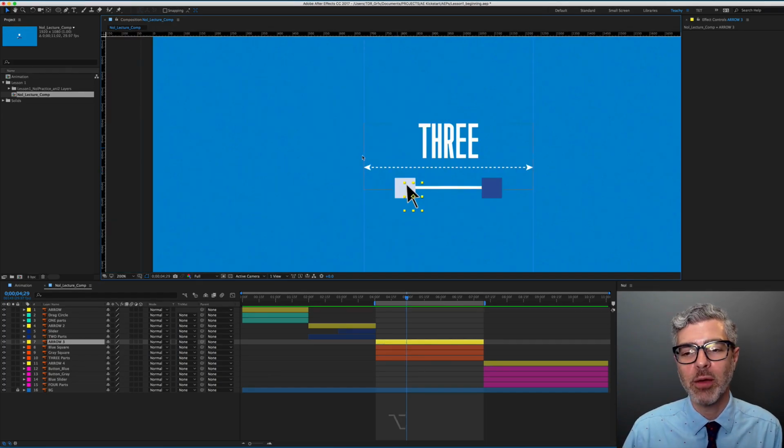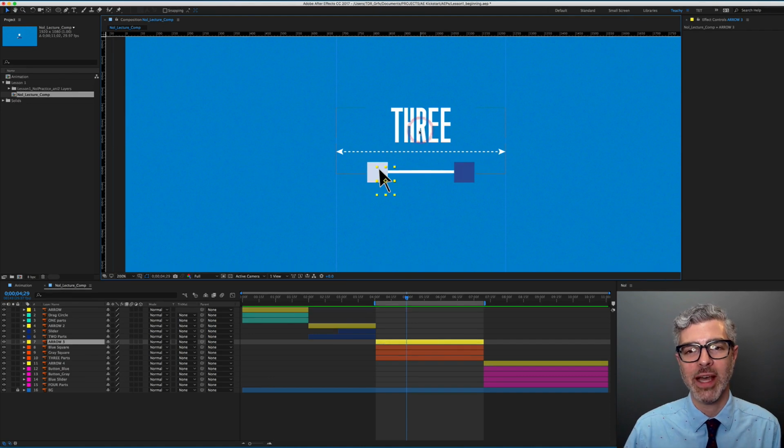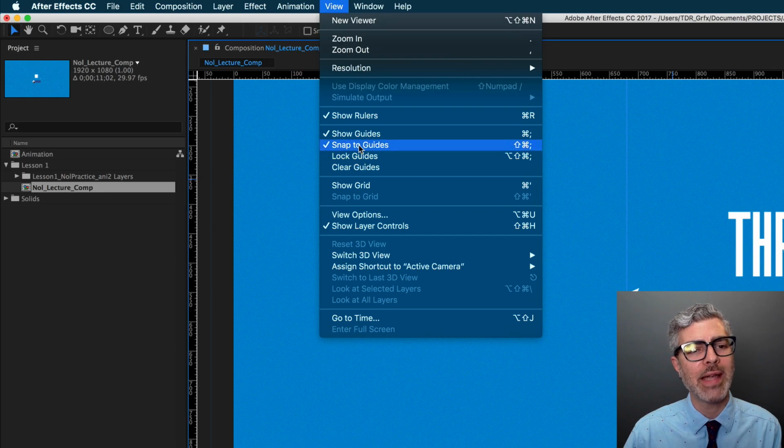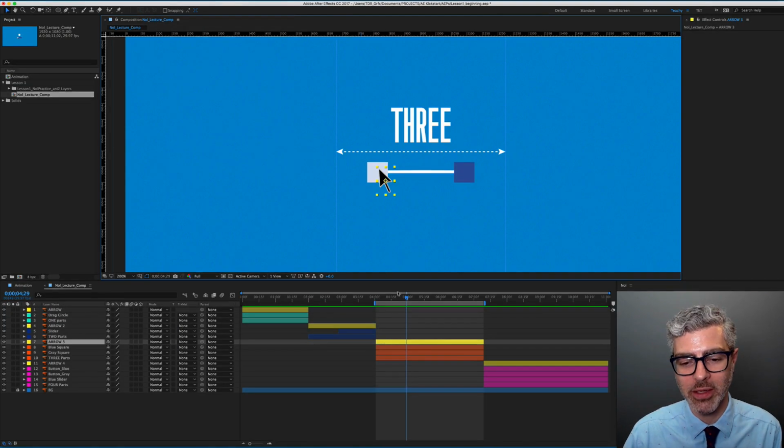Great. So now with those guides there, it's actually going to really help us out because with the animation, I think we're going to be able to snap the animation into place. So I also have snap to guides on. If you don't have that on, you might want to turn that on. I find that's really handy, okay? And that will help me here.